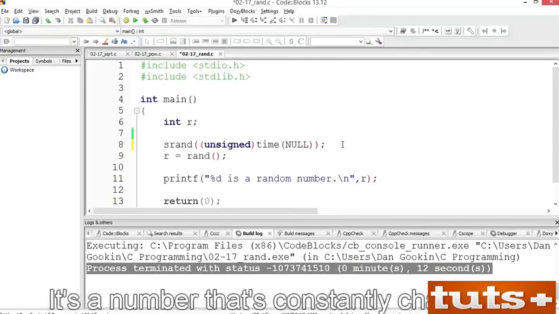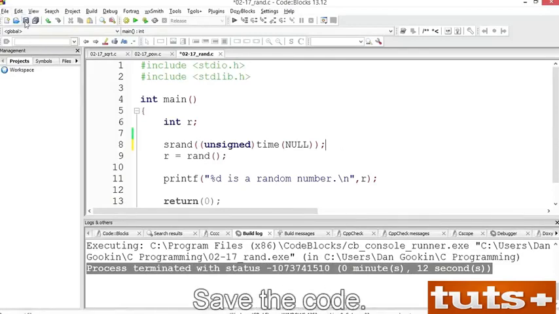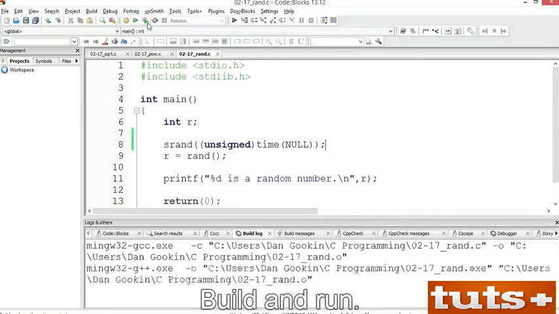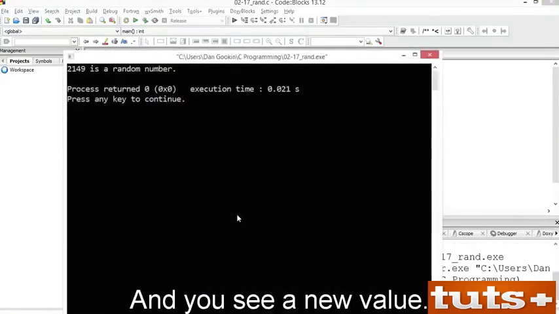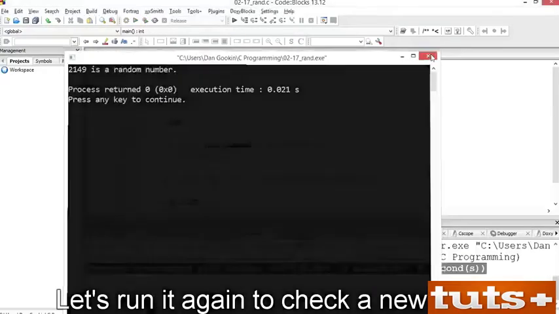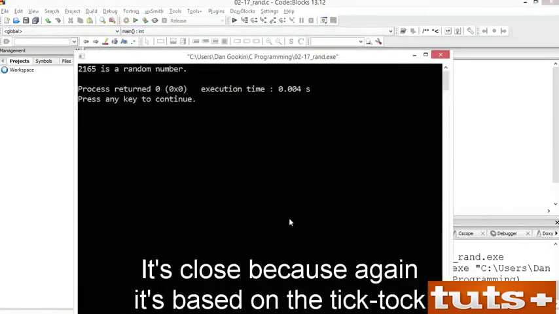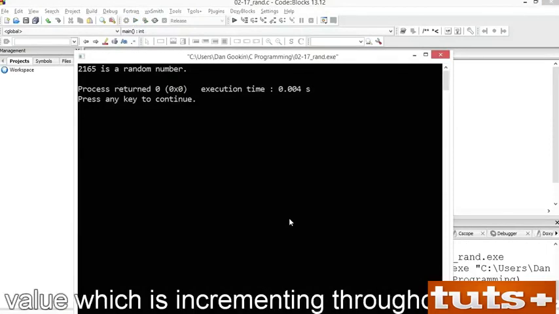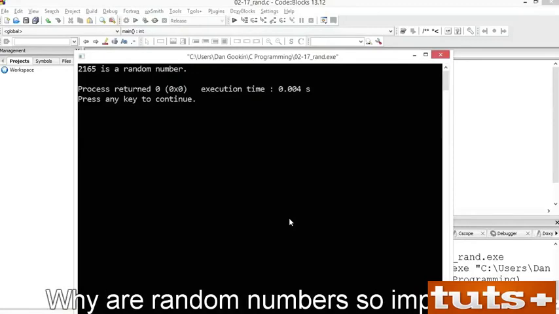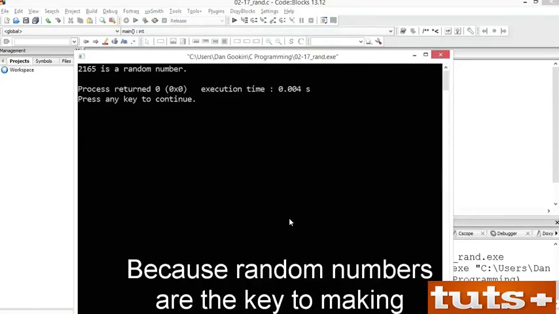Save the code. Build and run. And you see a new value. Let's run it again to check a new value. And it's another value. It's close because, again, it's based on the tick-tock value, which is incrementing throughout the day. Why are random numbers so important? Because random numbers are the key to making all computer games interesting.